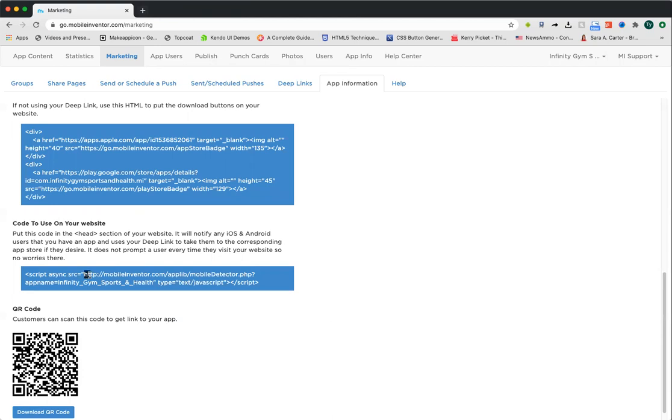One thing I need to mention is if your site is a secure site, so it runs under HTTPS, which most do now, you'll want to change this to HTTPS instead.